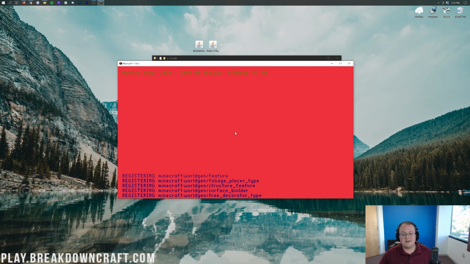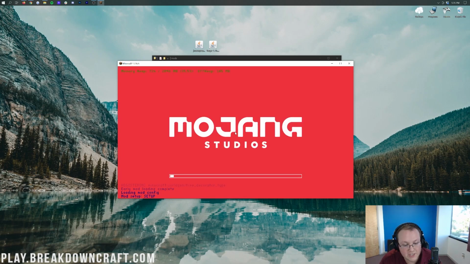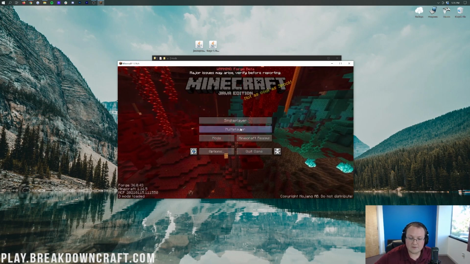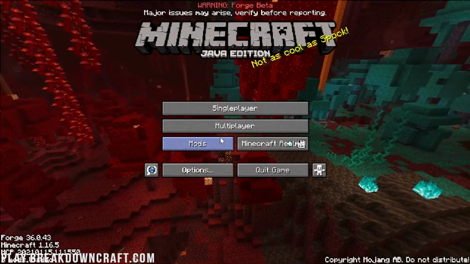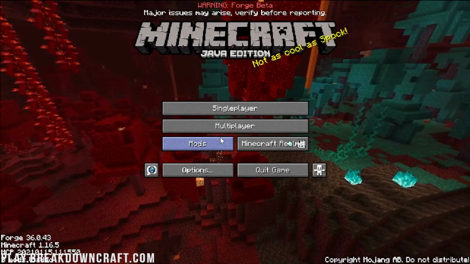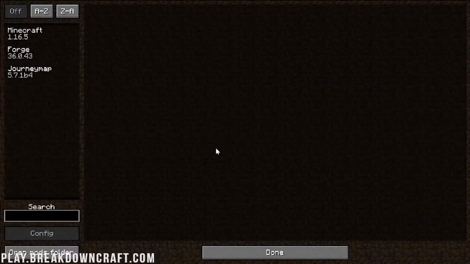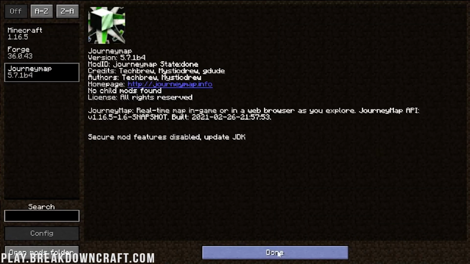So now we're just sitting here and again waiting until we get to the main menu. Then once we're there, we'll check and see if JourneyMap's in the mods tab. And then most importantly, we will jump in game and show you that JourneyMap is in fact working in Minecraft 1.16.5 as well. Now, this does work on servers and things like that. However, I'm not going to be testing it on the server because sometimes you can set this to where you can see mobs and players and all that stuff, and we don't want that on BreakdownCraft, so I won't be showcasing it there. But if we go into mods folder, there is JourneyMap.